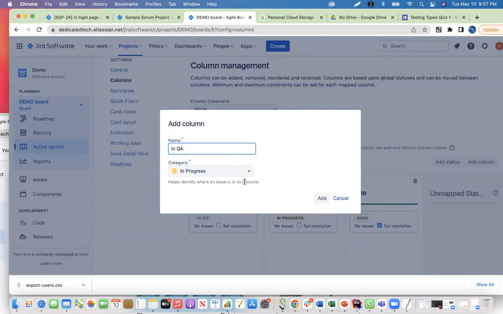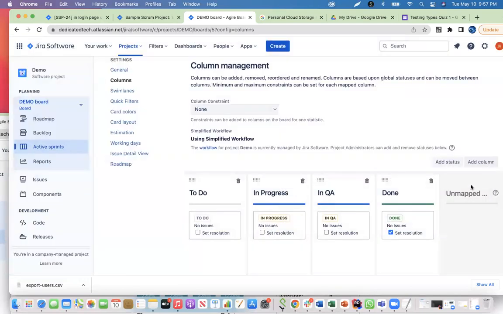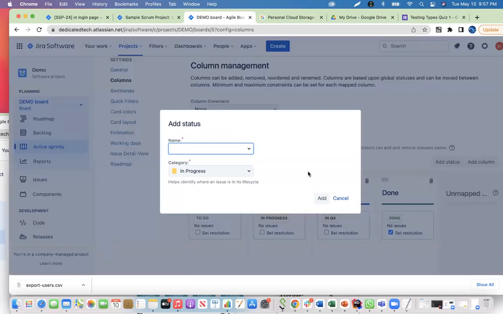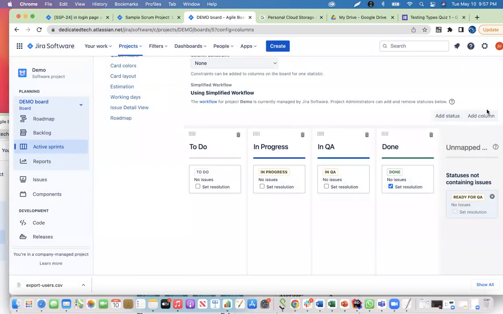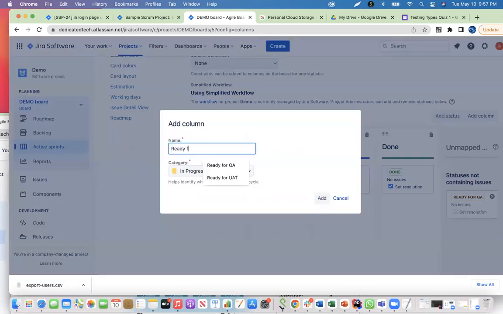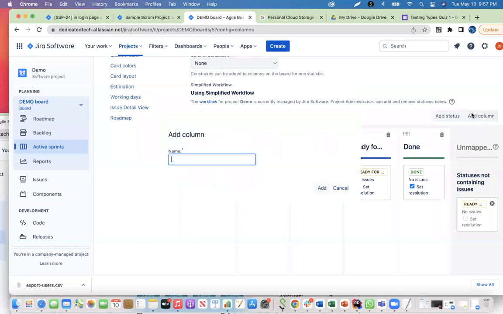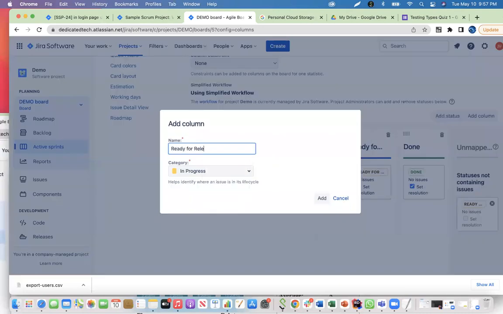In QA. So I'm gonna change the setting a little bit this time, right? In QA, ready for QA. Add ready for UAT. Ready for release.